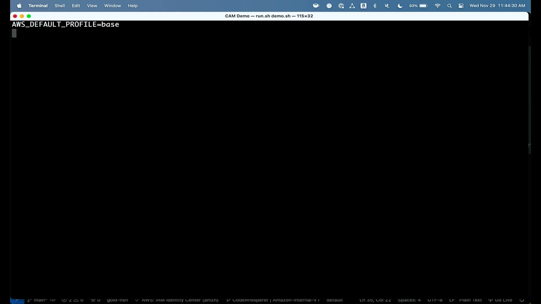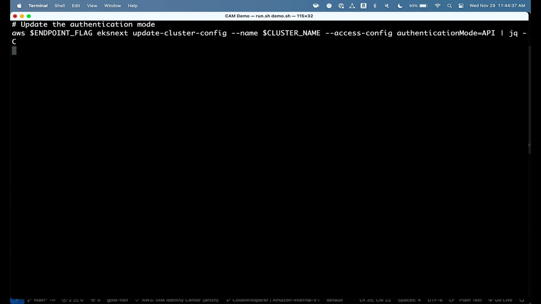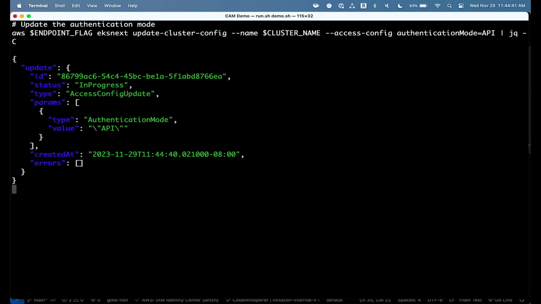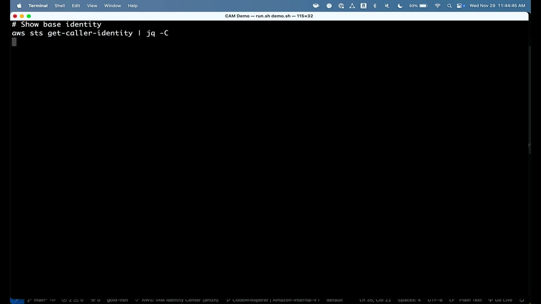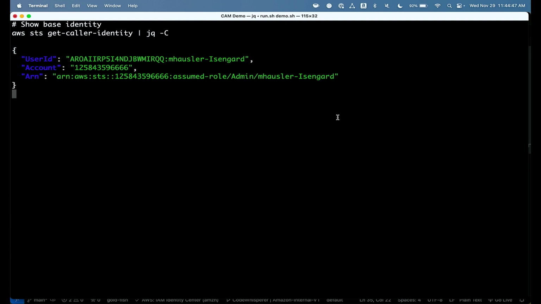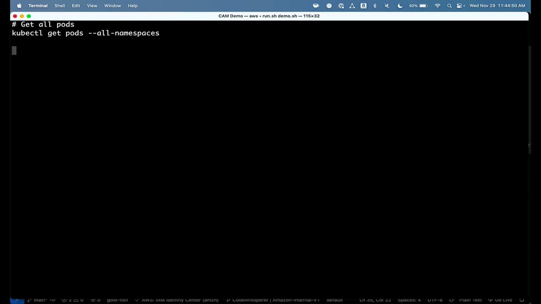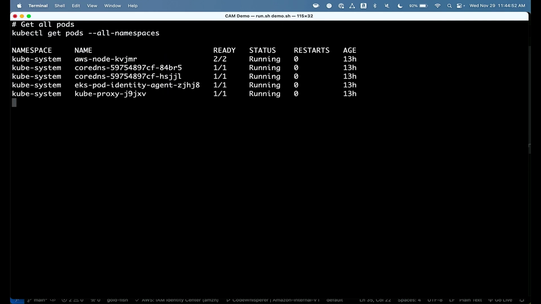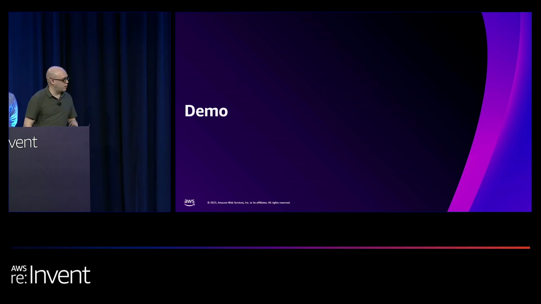And then if I go back to the admin role that I created the cluster with, I'm just calling it the base profile, I can update the cluster config to API. So that's in progress. And I can get back caller identity, and I can still get my pods. So that resumes. That's the demo. And so how does this work under the hood?